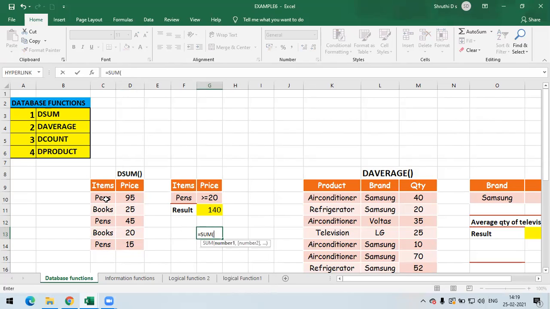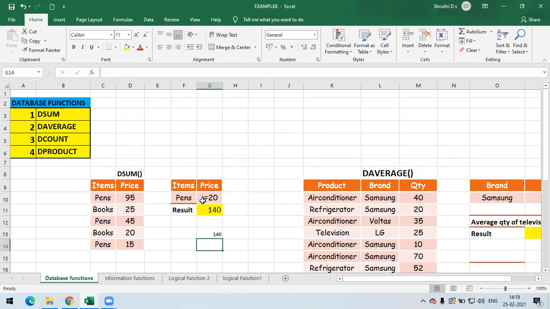Okay, so I'll select the number of cells here. Pens 95, comma, and pens 45, comma. Okay, and I don't have to consider this one, right? Because, one second. So I need to consider this one. And here we have pens is equal to 15, but it doesn't match my criteria. So I will just close the function over here and press enter.